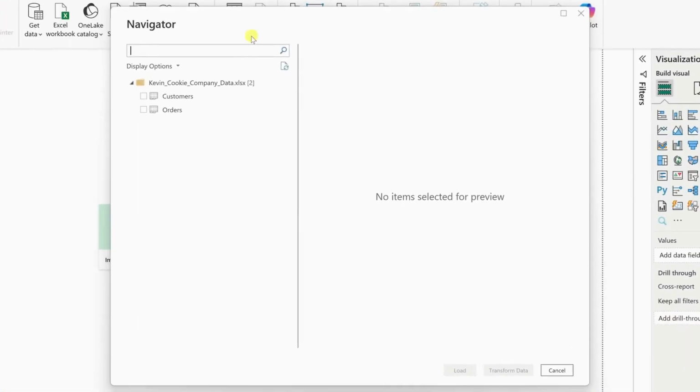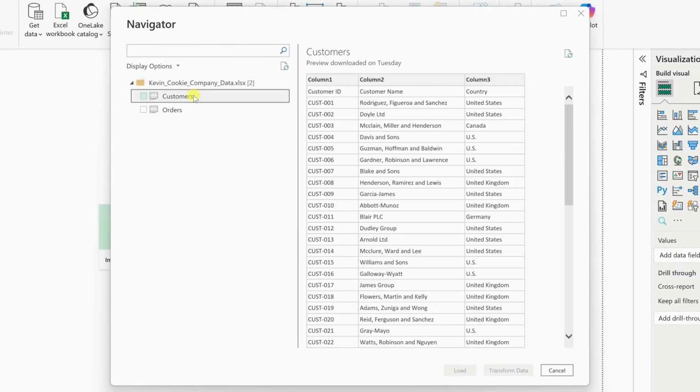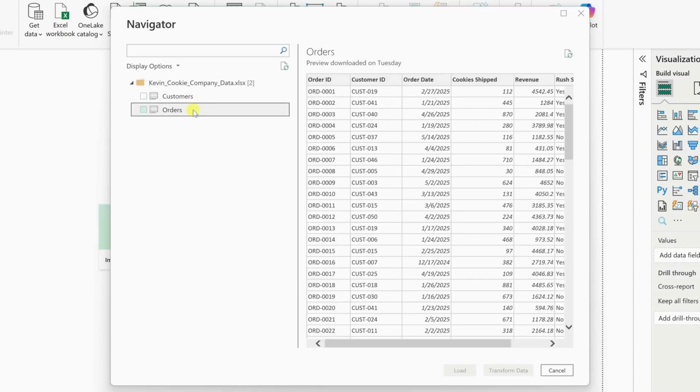Once you open your data, you'll see the Navigator window appear. This shows you all of the different tables and sheets in your Excel file. It also gives you the chance to preview the data inside. I'd like to bring in both of these sheets, so over here, I'll make sure to check both of these boxes. Down in the bottom right-hand corner, we have two different options: Load and also Transform Data.